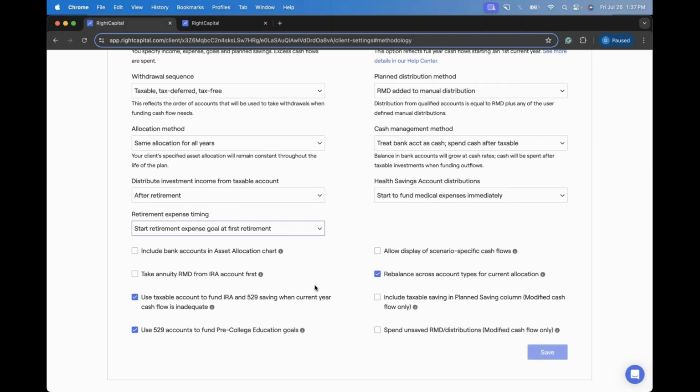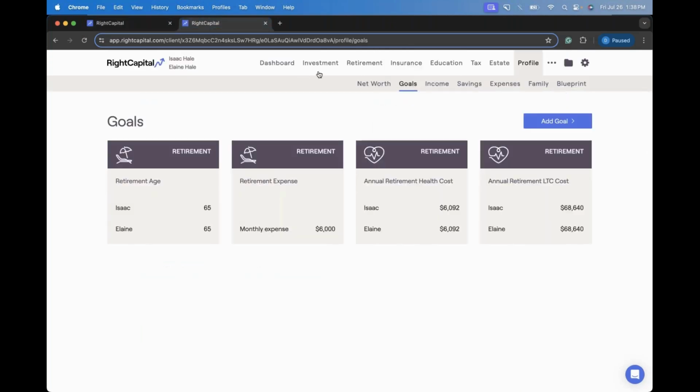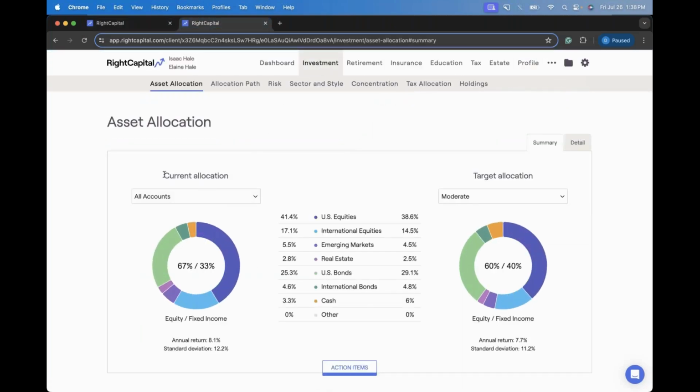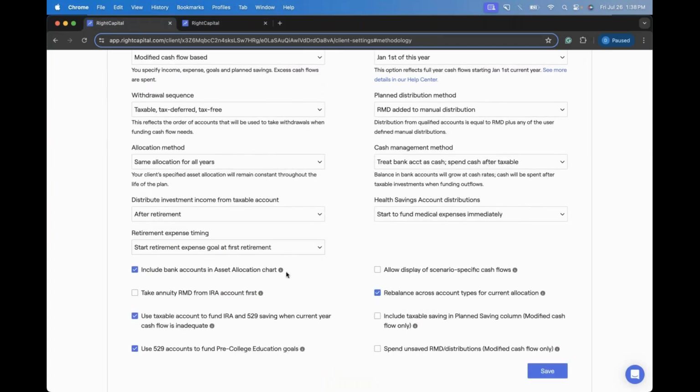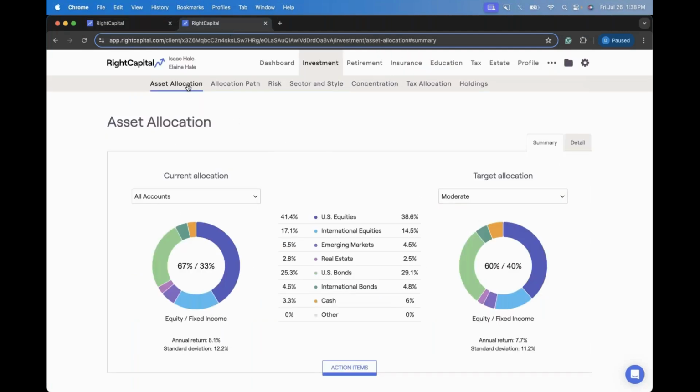Perfect. Moving on to these checkbox settings at the bottom of the page here. The first one of these is include bank accounts in the asset allocation chart. This is something that will impact the investment asset allocation tab that we looked at a few minutes ago. The important thing to keep in mind here is that this is purely a visual change. If we want to see the client's bank accounts included in their current allocation pie chart here, we have the flexibility to include those in the visual, but that will not impact the returns used in the retirement projections. It's just a visual change within the investment asset allocation tab here.